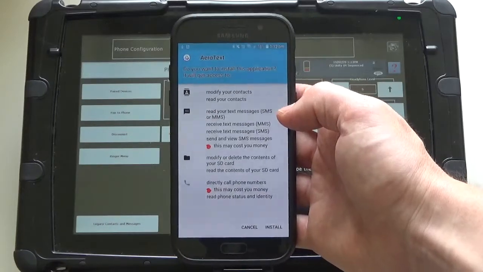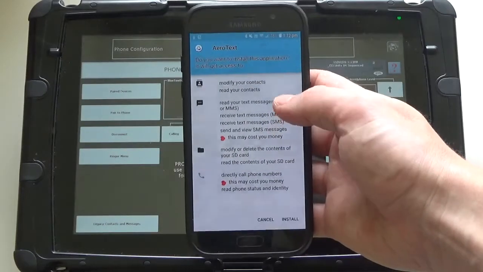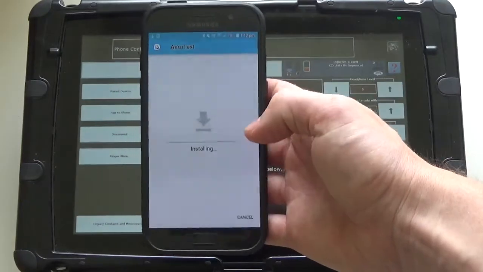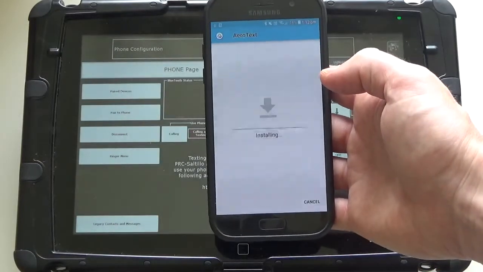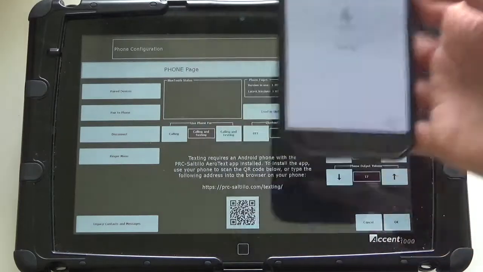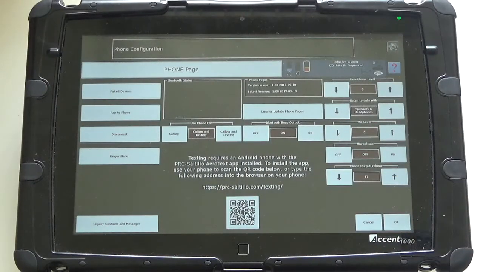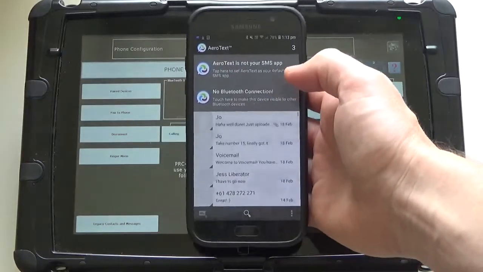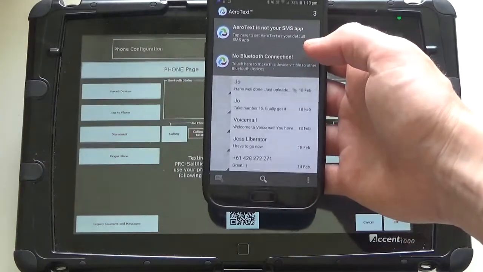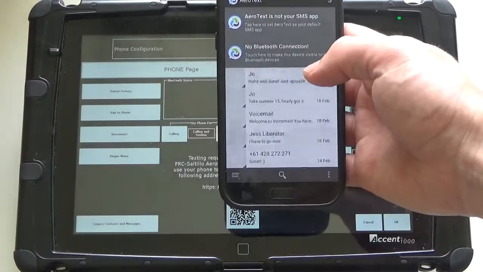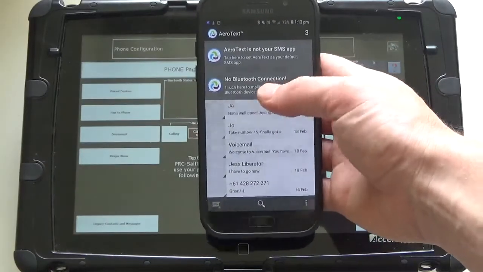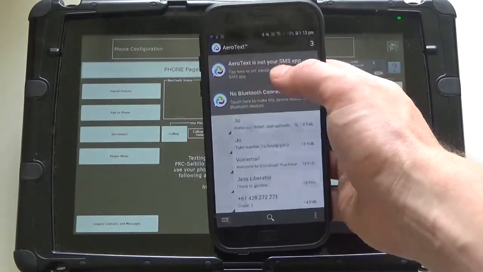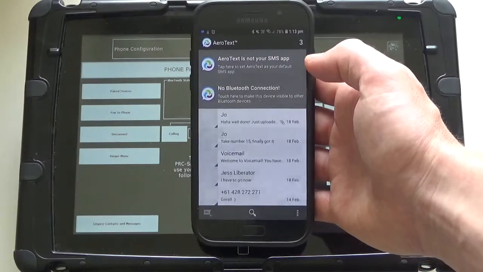On this page, it's talking about permissions, and if I want to allow the app to do various things, I'm going to say install. This may take a few moments. What I'll do is, there we go. As soon as I took it away, it opened it. Okay, so now with Aerotext downloaded, we have to do two things. First, we need to connect our Bluetooth, and we need to make Aerotext the default texting app on the phone.